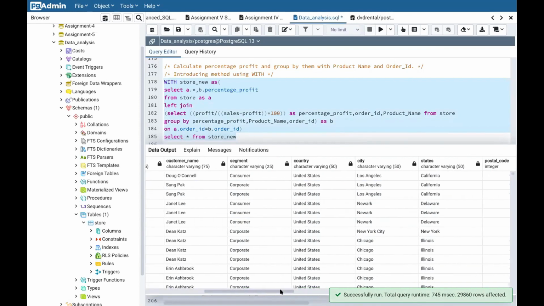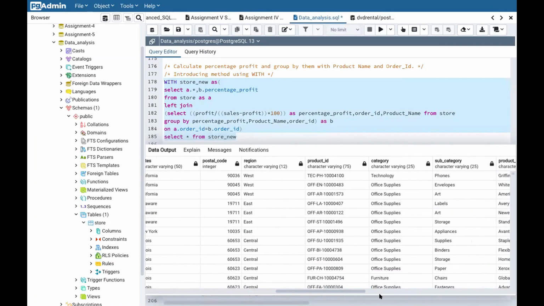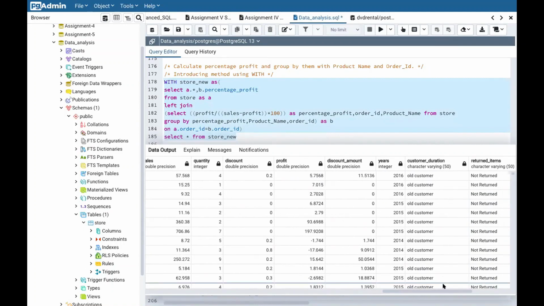So this will give you all the columns. Basically, what the WITH query does is provide a way to write auxiliary statements for use in a larger query.